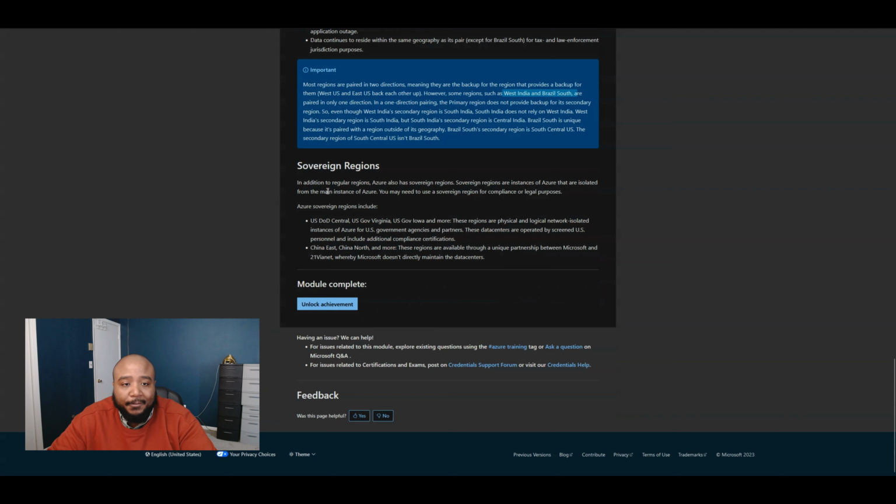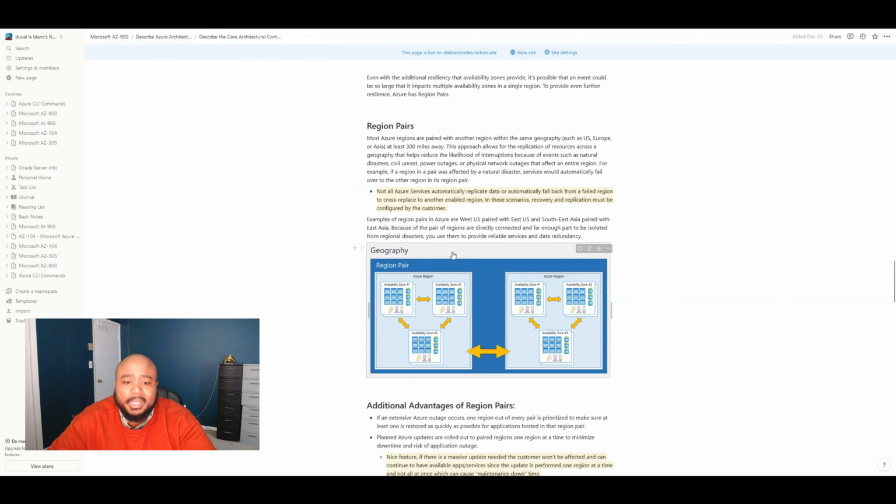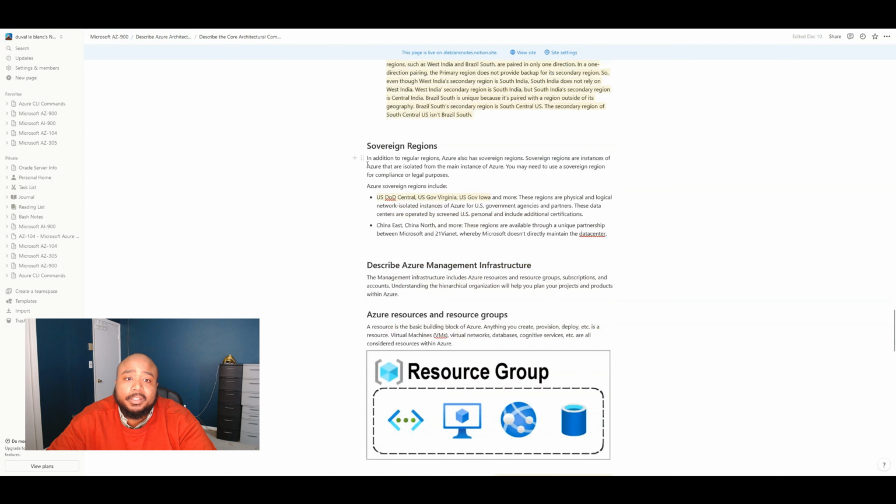And the last thing for this part is sovereign regions. In addition to regular regions, Azure also has sovereign regions. Sovereign regions are instances of Azure that are isolated from the main instance of Azure. You may need to use a sovereign region for compliance or legal purposes. Azure sovereign regions include US DoD Central, US Government Virginia, US Government Iowa, and more. These regions are physical and logical network isolated instances of Azure for US government agencies and partners. These data centers are operated by screened US personnel and include additional certifications.